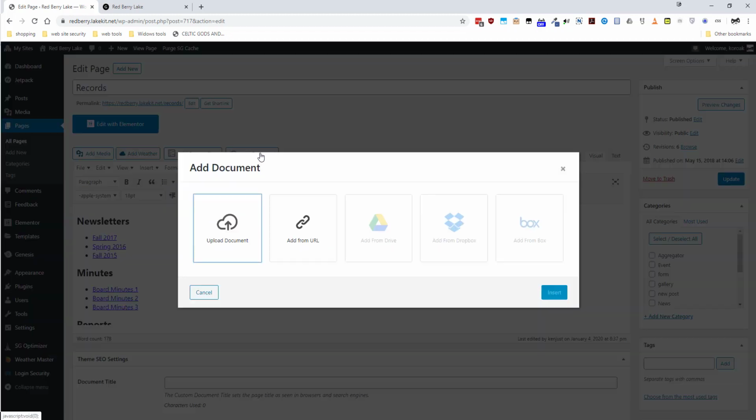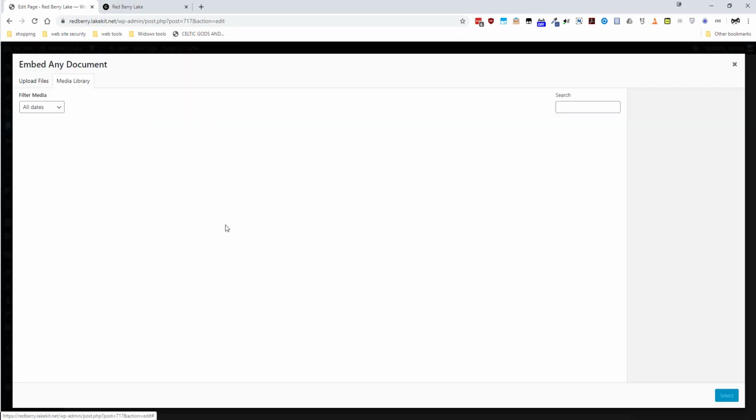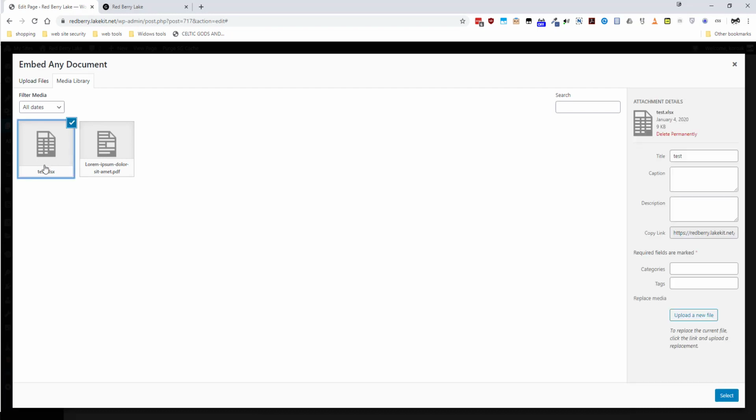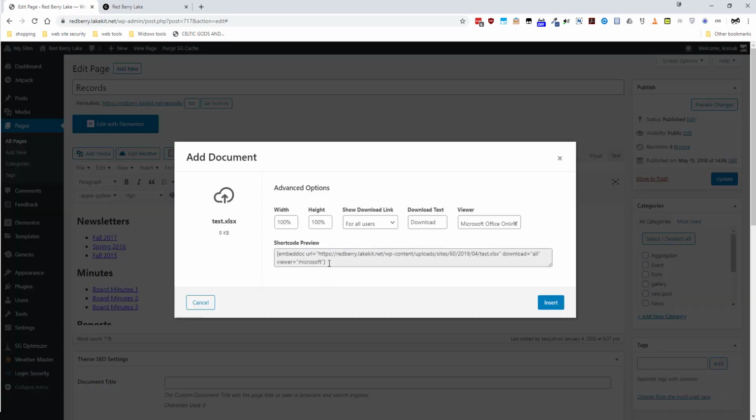Click the Add Document. You click Upload the document. It's already in my media library, so I know what I want to do. So I'm going to add in my file, test. Click Select. And then what I'm going to do is, well, actually, let me walk you through this.